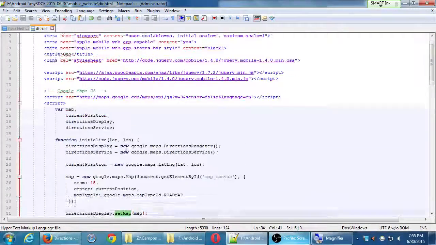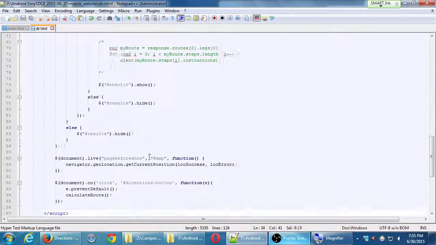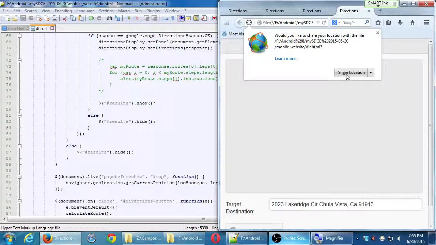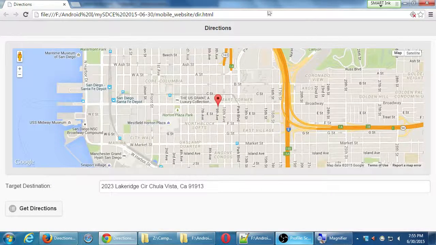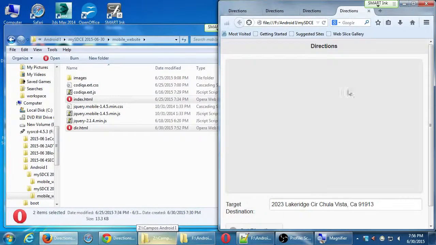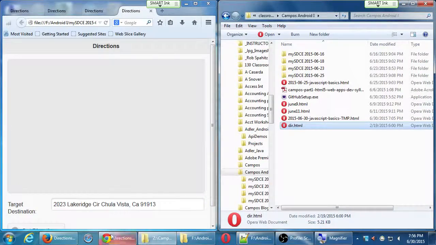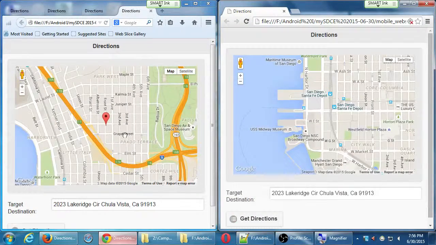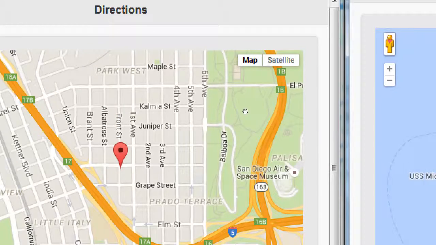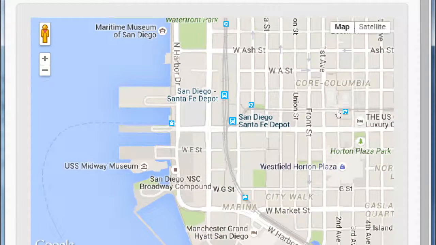Okay, so all of that happens basically as soon as the page loads. We see that when we run it, the first thing that it asks for is share location. Let's look at this. We've seen that the GPS for Google Chrome isn't working. The GPS for Firefox, I'm going to compare the two right here. Notice for Firefox it's giving me this location, and then for Chrome it's giving me the default location. The GPS didn't work on Chrome, so it gave me a spot right there.